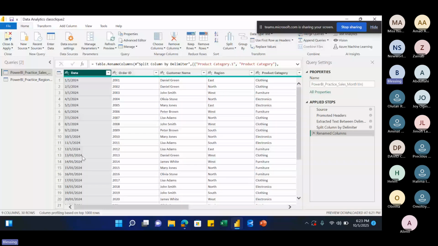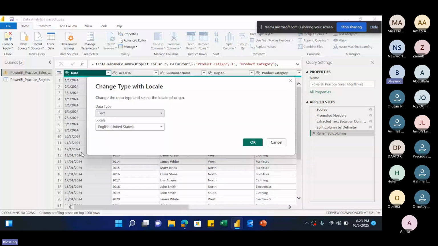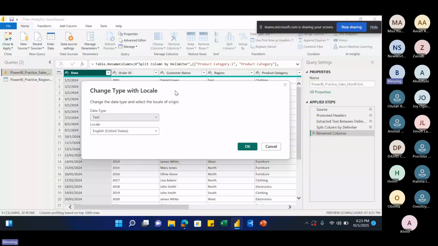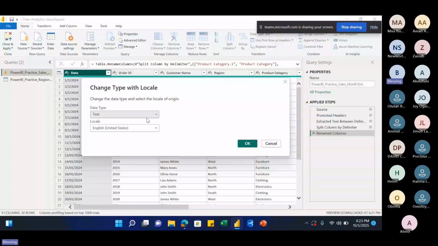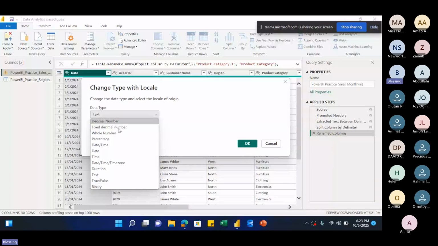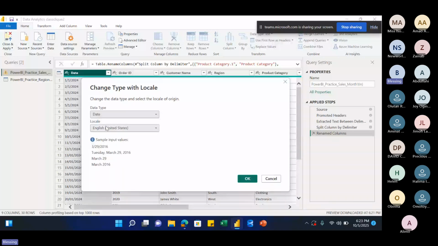So once I click on using locale, this dialog box pops up and it says, okay, first, what's the data type? It's a date. So I select date, then locale. What location? Remember, I said by default my own Power BI is United States, and I know that my data is having the UK format.